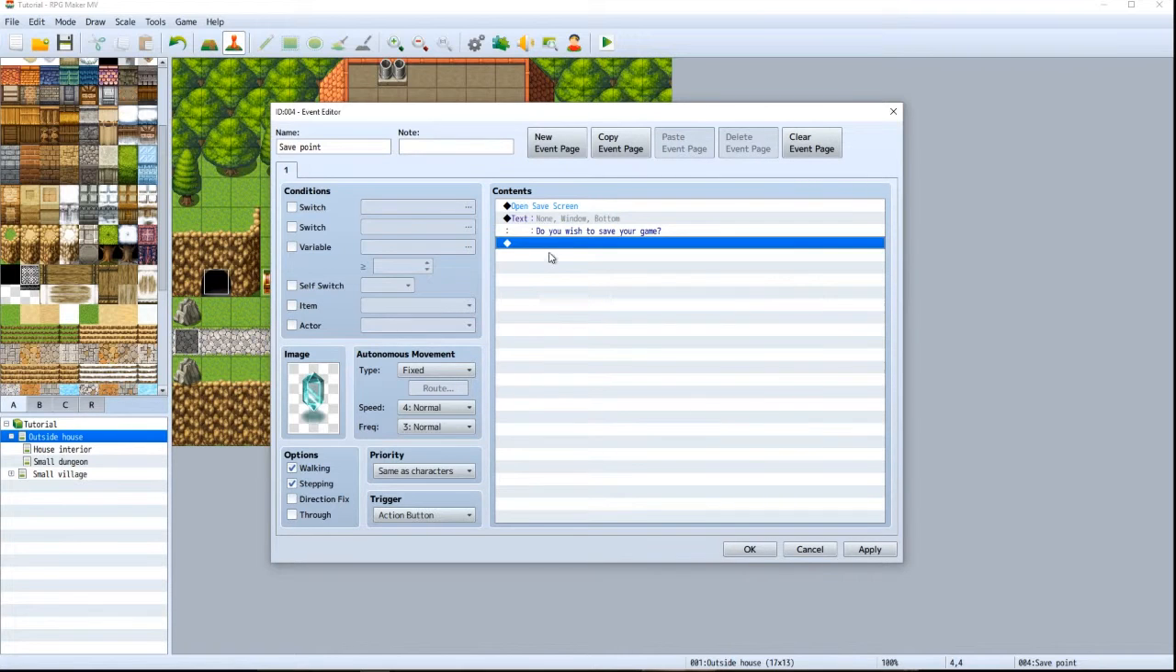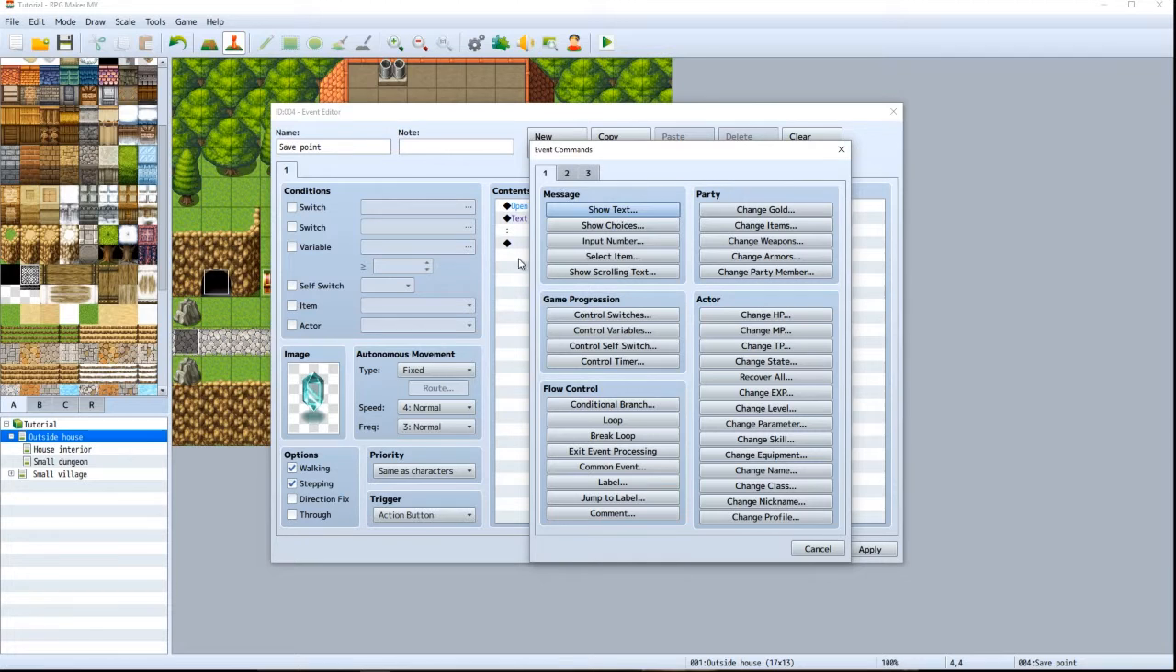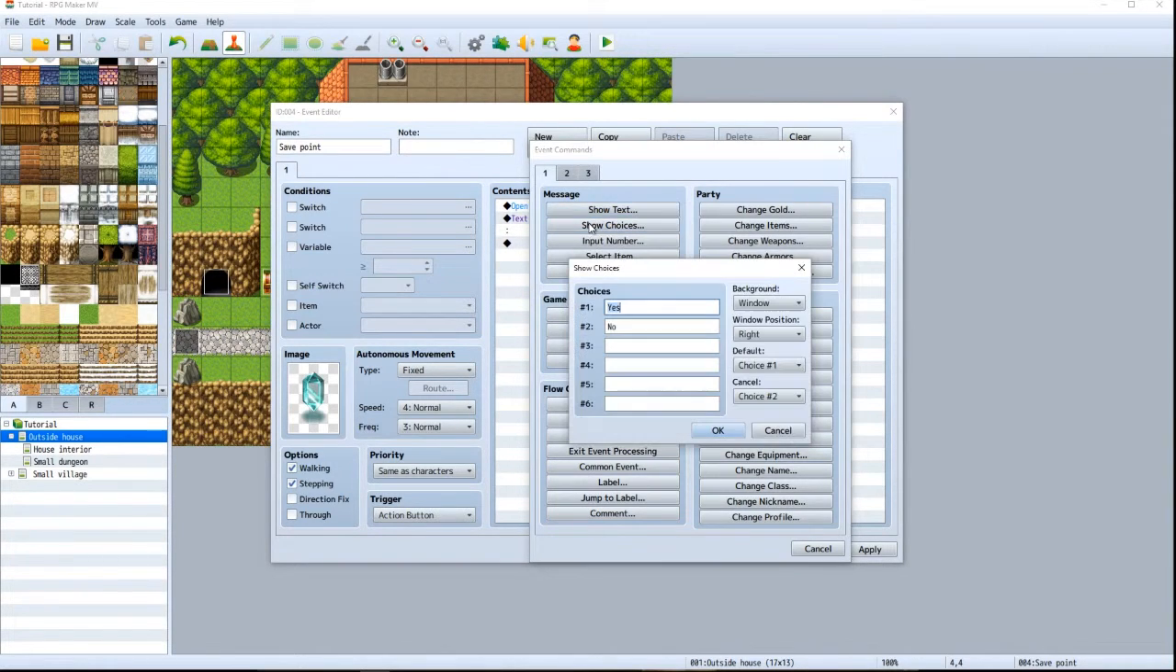Well, that seems simple enough, but under message we have show choice, and you can have up to 6, and with a mod you can get even more, but we are going to stick with these two. Yes, we want to, or no, I don't want to. And there are some options here. You can have a dim or transparent window where the text is placed. Default choice yes, cancel choice 2, which is no. Yeah, that's what we want.